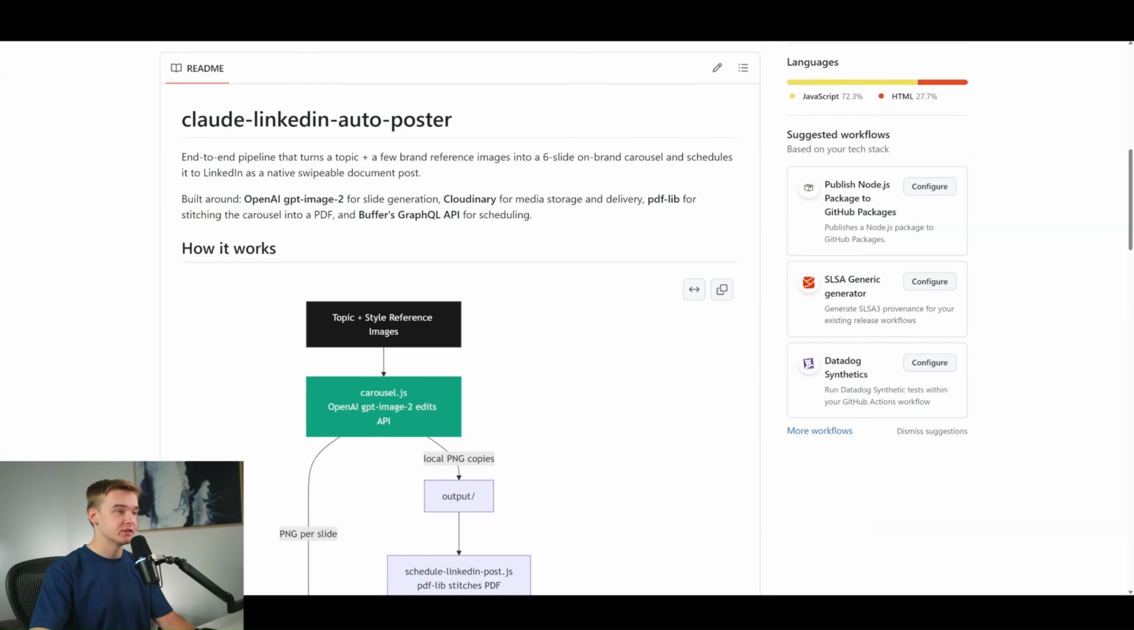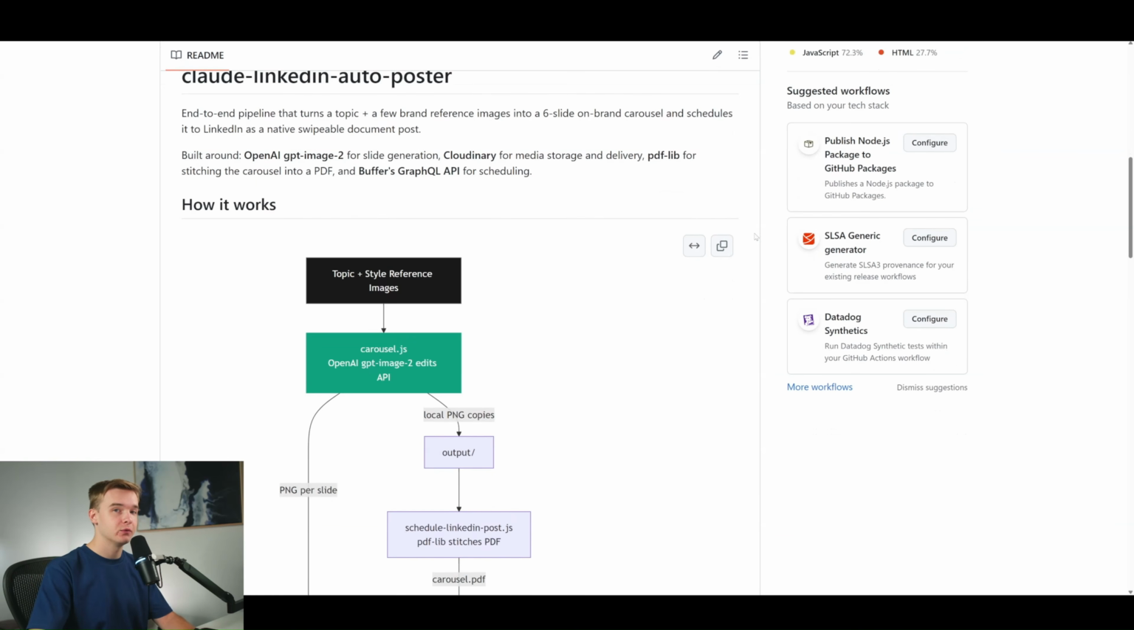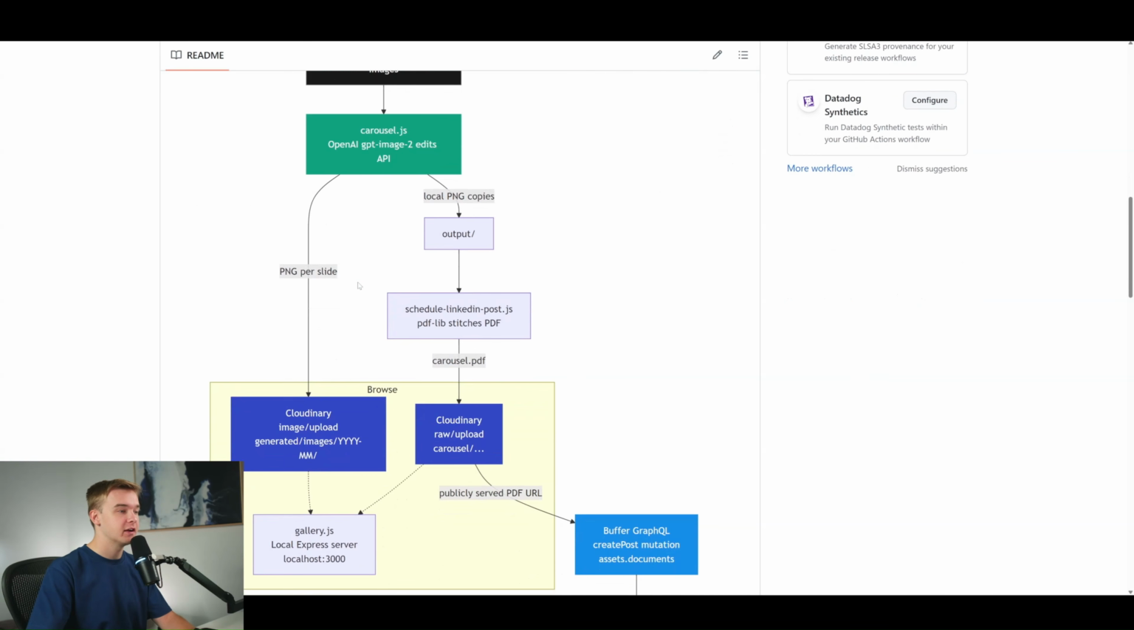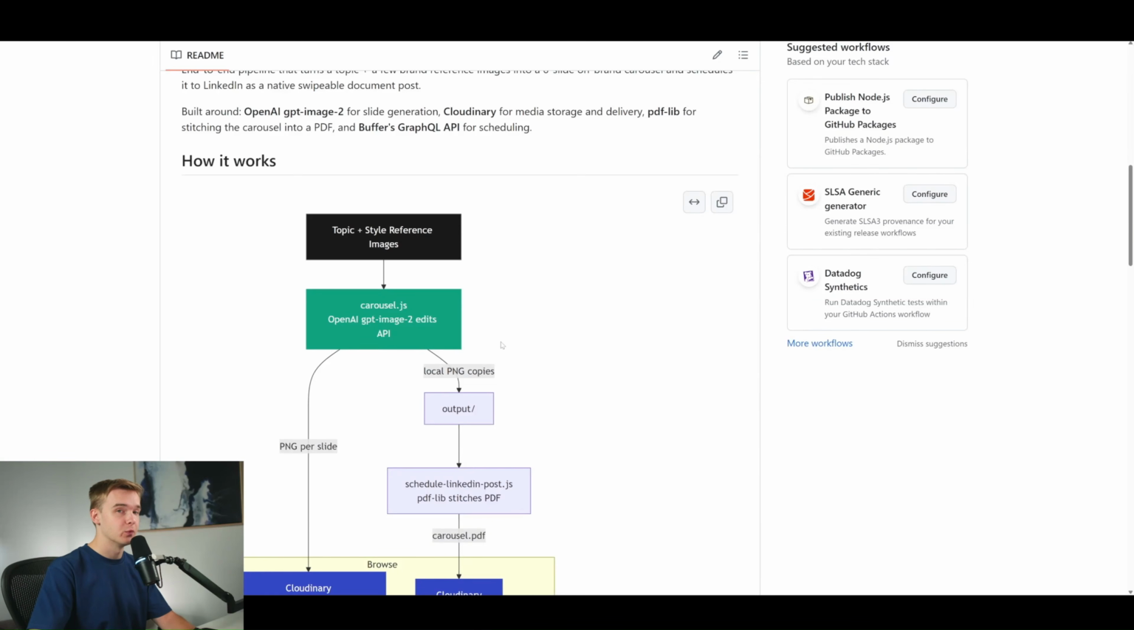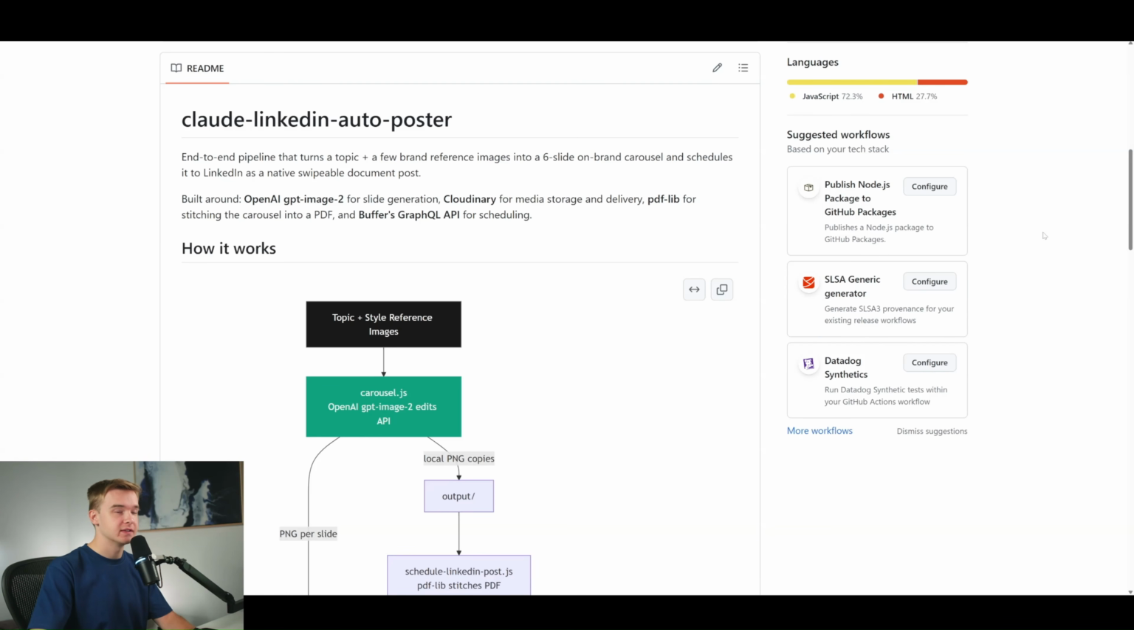So this is just on the GitHub page. I've created a README file with a mermaid diagram right here, kind of just walking through exactly how this system works.